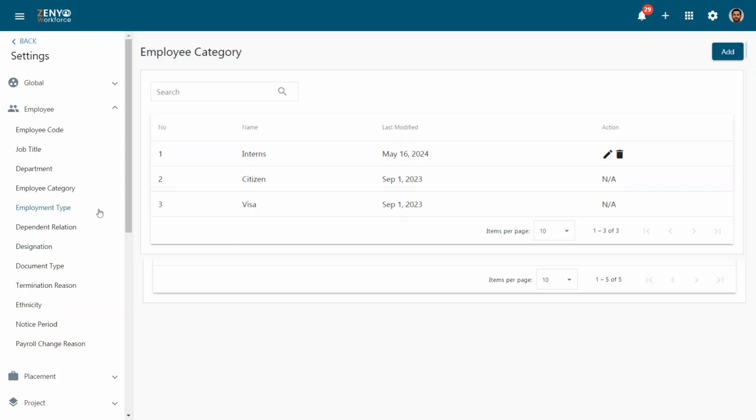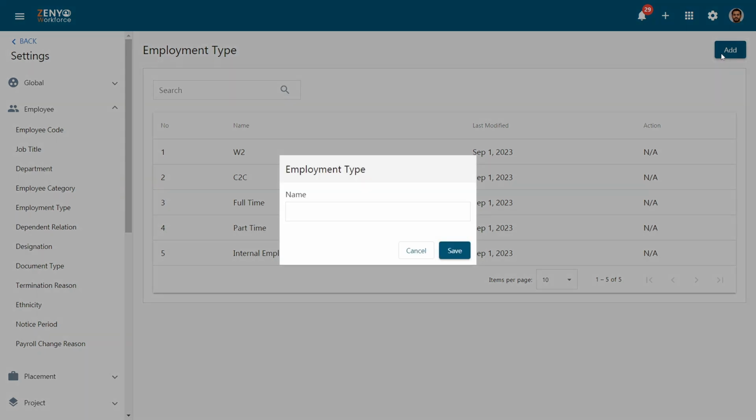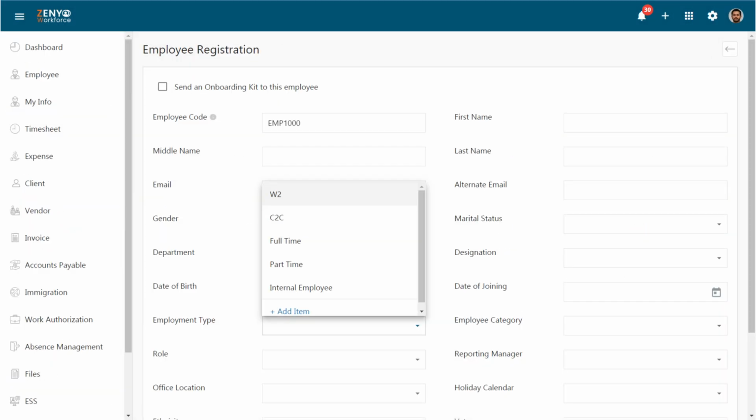Move on to the employment type. Employment type can include part-time, full-time, remote work, and much more. Click Add to create new employment type. Enter the specific type name and click Save. It gets added to the list. New employment type will appear as drop-down menu options in the employee registration form.